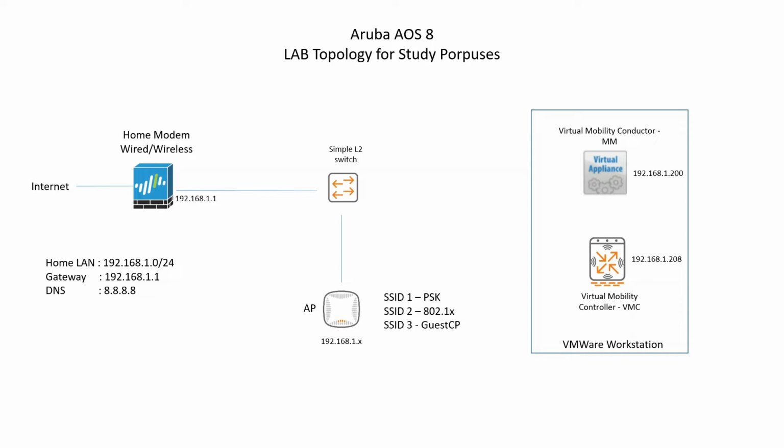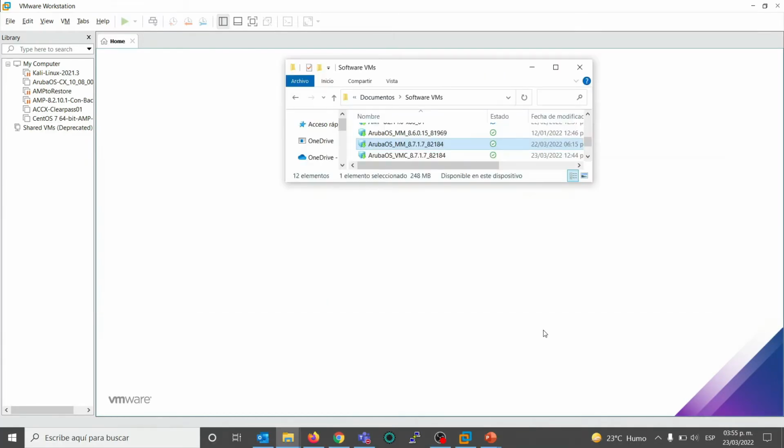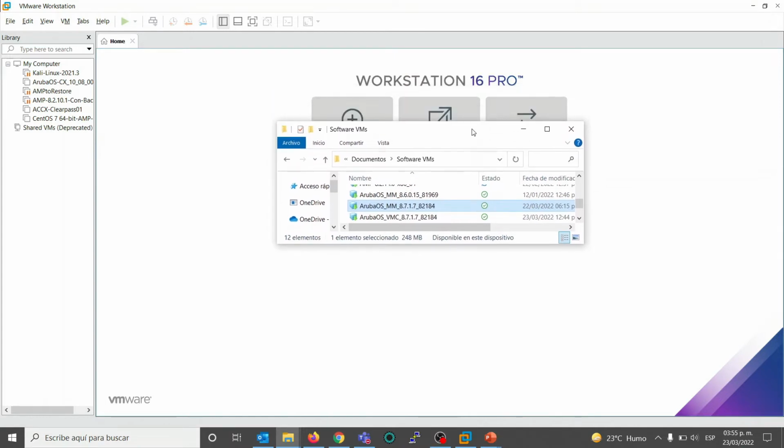In this video, I'm going to show you how to set up the virtual mobility conductor in VMware Workstation from the OVA file. Continuing with the series of videos to set up a lab for study purposes. So we have the previously downloaded images of the mobility conductor and the virtual mobility controller too.